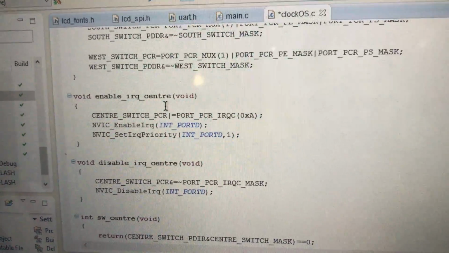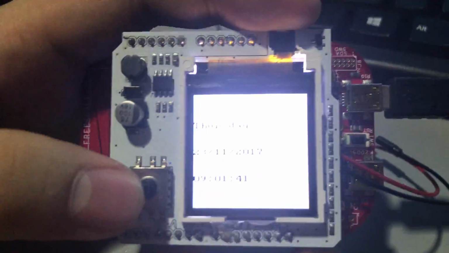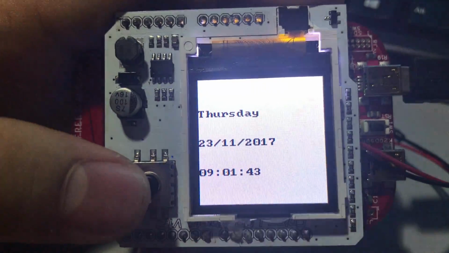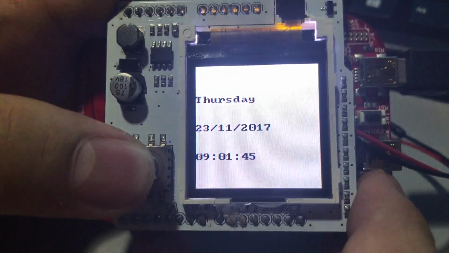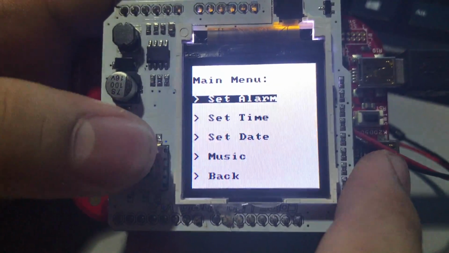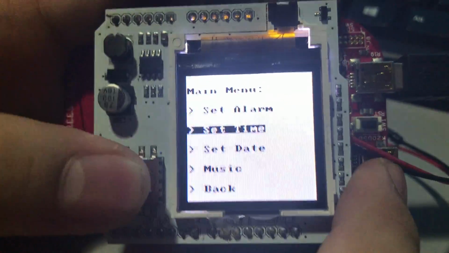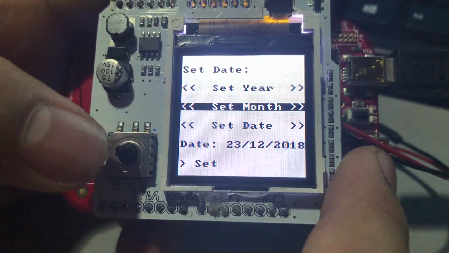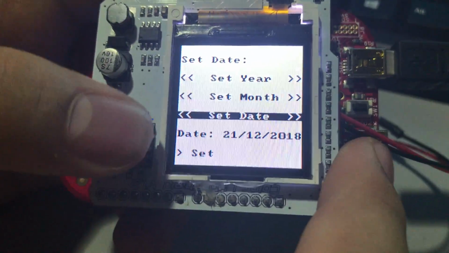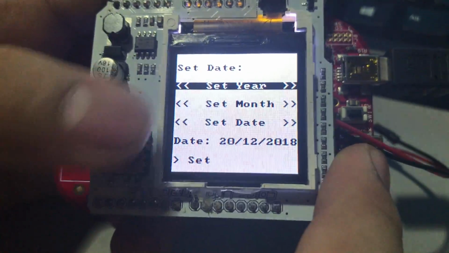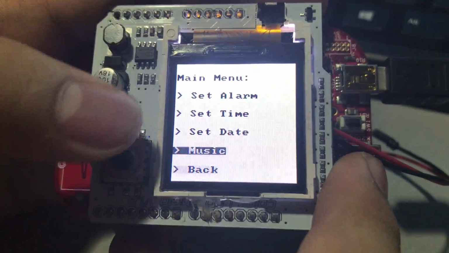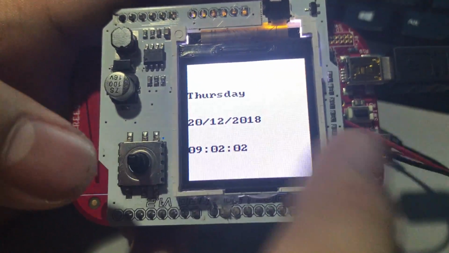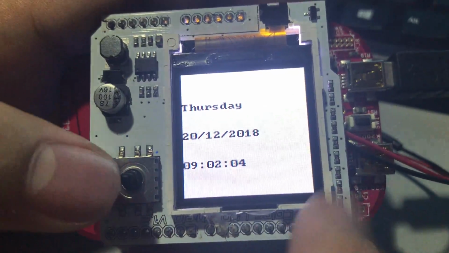Now onto the board itself. This is a demonstration. So basically we have a pre-programmed date. Then let's say we set the date to be 2018 12/20. So we set it, then we go back, so it displays correctly what we wanted.